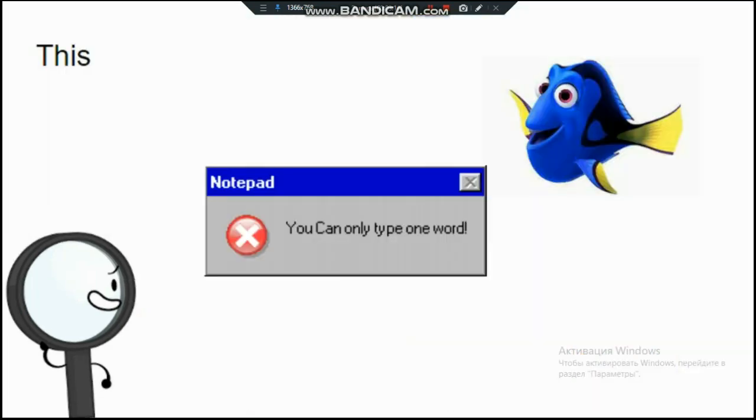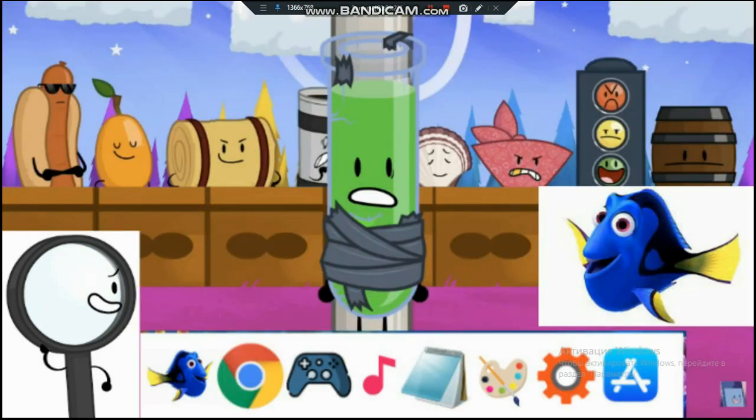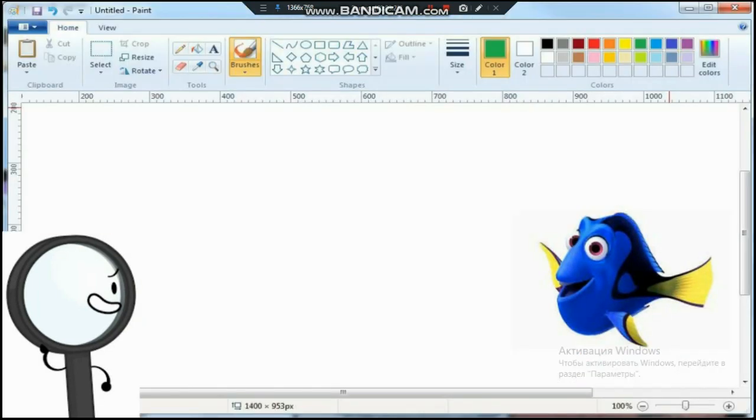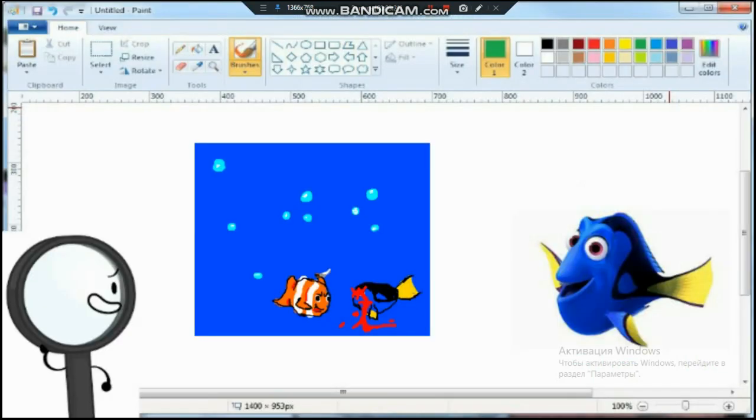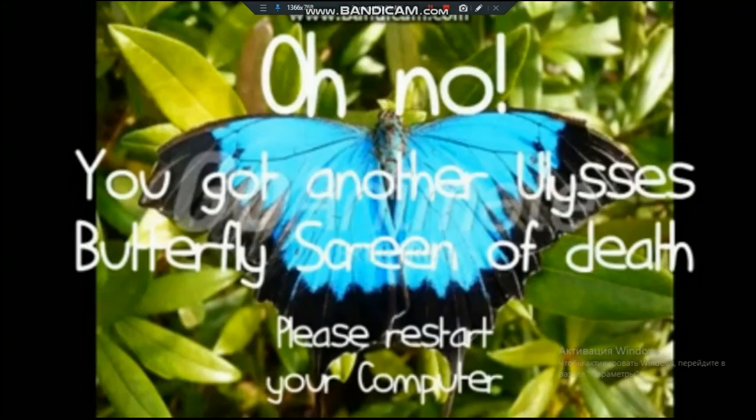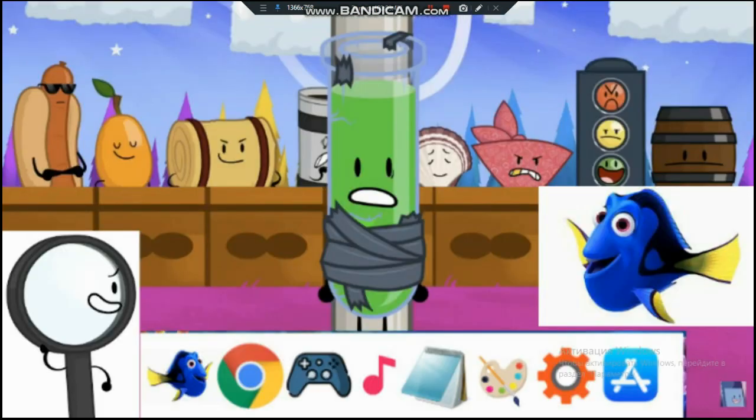I got a notepad. Why can I only type one word? Because this is current beta. Sorry. I'm gonna paint. Time to draw my picture. 5 seconds later. This picture looks awesome. I'm killing Noob. Yay. You know what? I'll give you a green screen of death again. Oh no, you got another green screen of death. You need to restore your computer again. Damn it! Another one. I'll restart later.